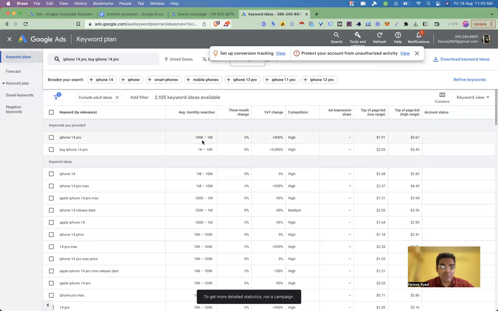As you can see, iPhone 14 Pro, 1 million searches. 1 million means 10 lakhs. Buy iPhone 14 Pro, 10,000 searches. The demand has gone up like 9,900%. So it's very advisable that I should spend money on this. The competition is very high. The cost per click is $2 to $5, as this is an international account, as I have selected USA over here.